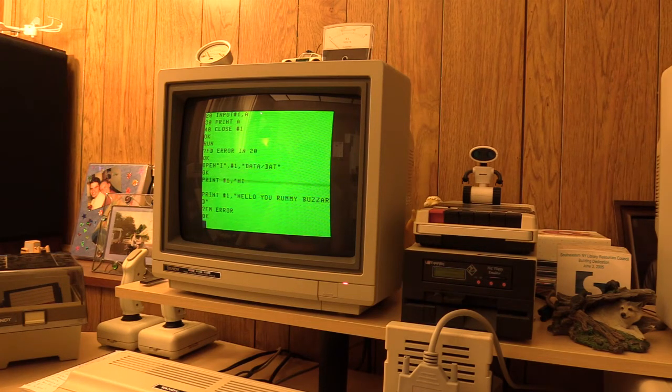Next one, HP error, high-res print error. This occurs if you try to execute a high-resolution text screen command on a low-resolution text screen, or vice versa. So since I'm on the low-resolution 32-column text screen, I will write locate 3, 2, which is a width 40 or 80 statement, and there we go, HP error. If I had been on the width 40 or 80 screen and run a print at, I would get the same error.